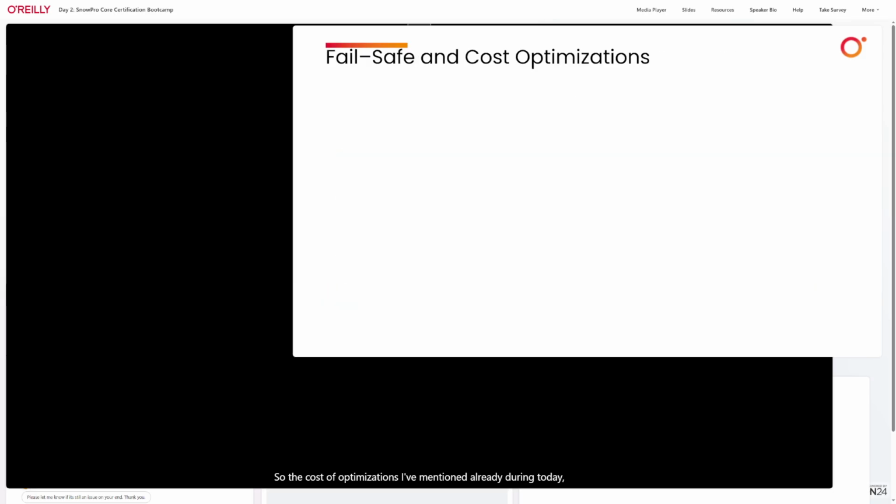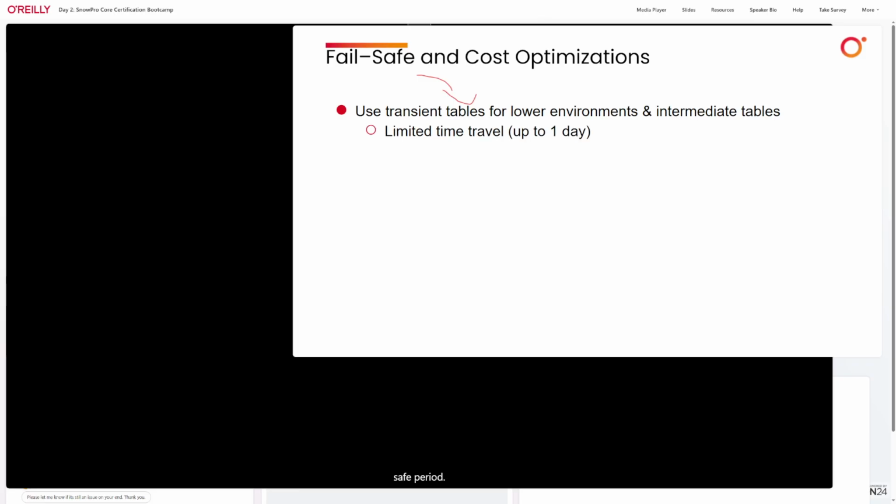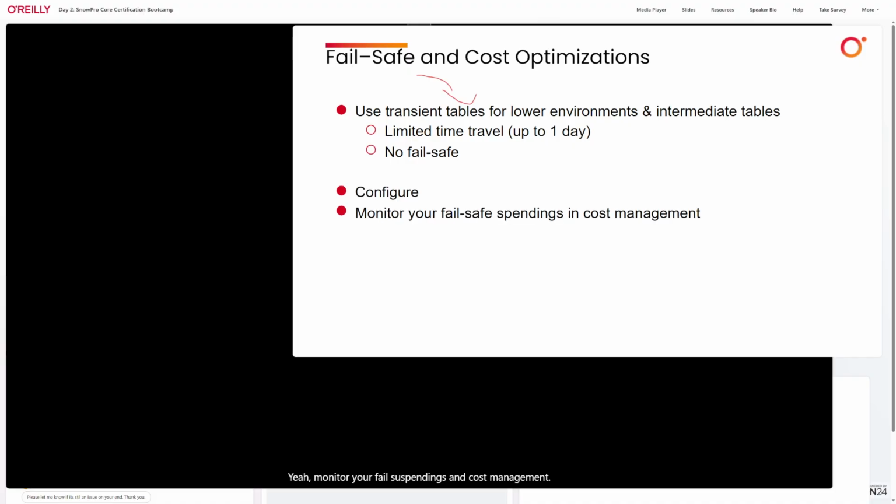So the cost optimizations I've mentioned already during today. Try to use the transient tables for the lower environments and intermediate tables, because then you don't have that failsafe period. You should also try to limit the time travel with transient tables. It's quite easy because the maximum value is 1 day and there is no failsafe. Yeah, monitor your failsafe spendings and cost management.